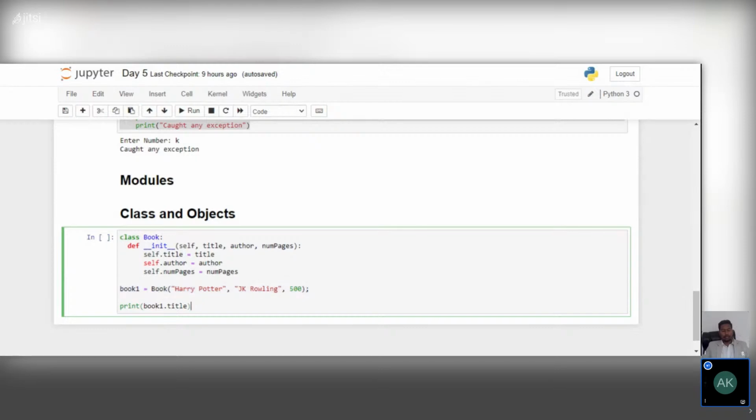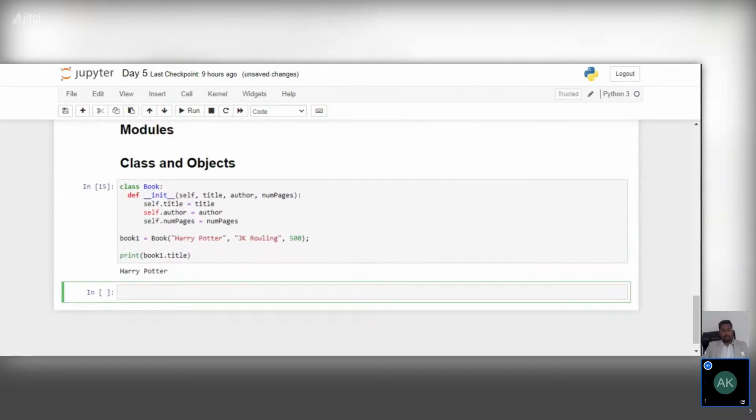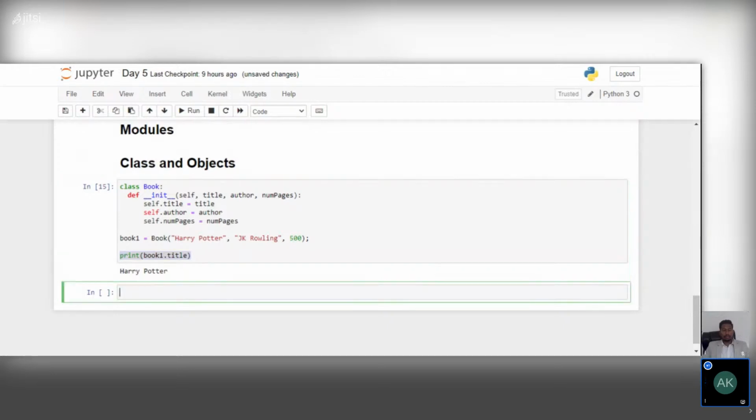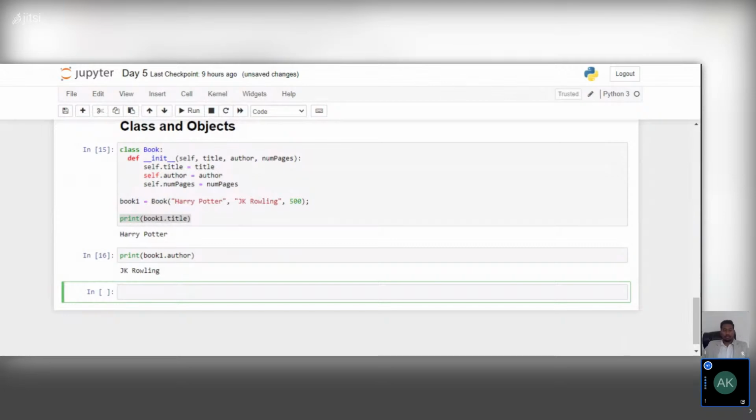And if we want to print the title or author or num_pages, then we use the print command. By using print book1.title, we are able to print the title of the book. If we want to access the author from the class, then we can just change the print command and write book1.author. And for the num_pages, I have to change it to num_pages.